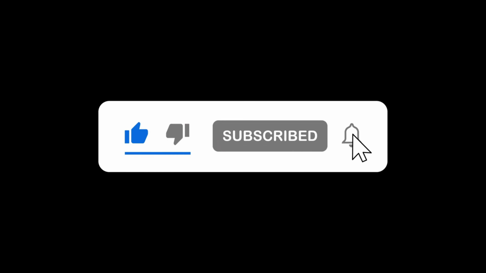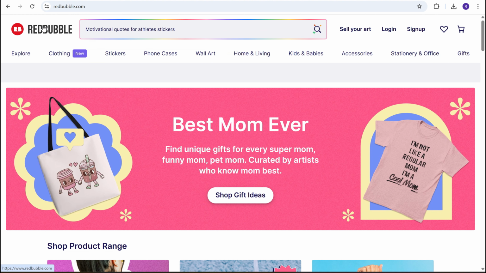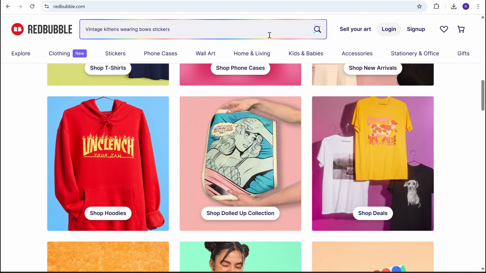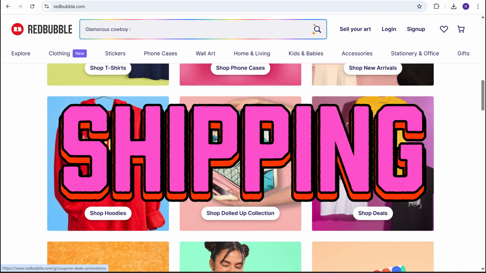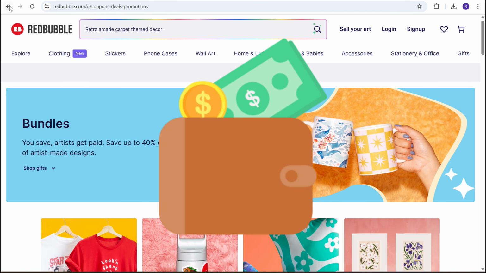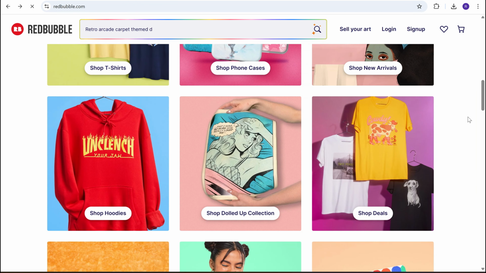Let's get started. First, we will see what exactly is Redbubble and how does it work. Redbubble is a print-on-demand platform. You upload your designs and they handle everything: printing, shipping, even customer service. Every time someone buys a product with your design, you earn a commission without any inventory or upfront cost.